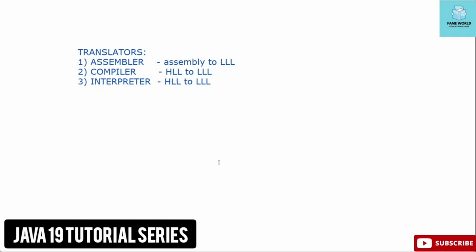these concepts are necessary. So basically the difference between compiler and interpreter is that the compiler is used to convert the whole code at once, whereas the interpreter converts the code line by line.